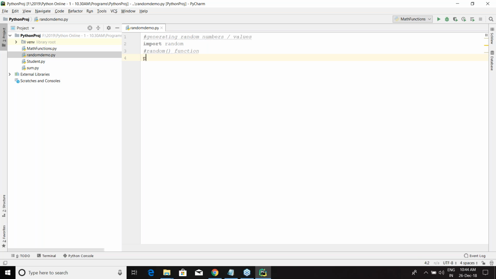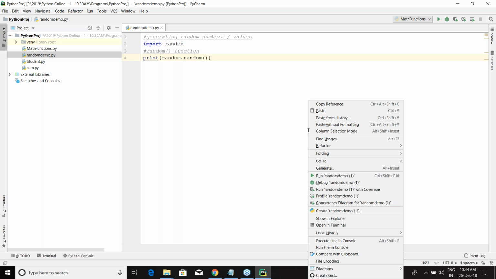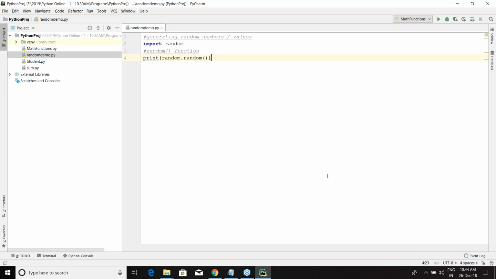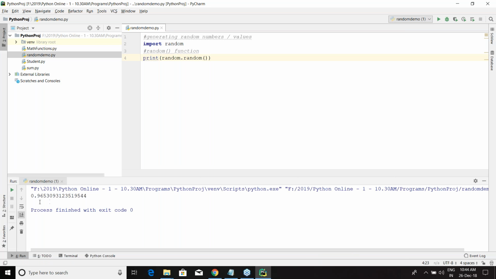Like I'll say here, print random.random(). I'm calling the function here. So no semicolon. When you run this code, we are getting a number, see? Can you see that? We don't know what value it generates. It's a floating type here.